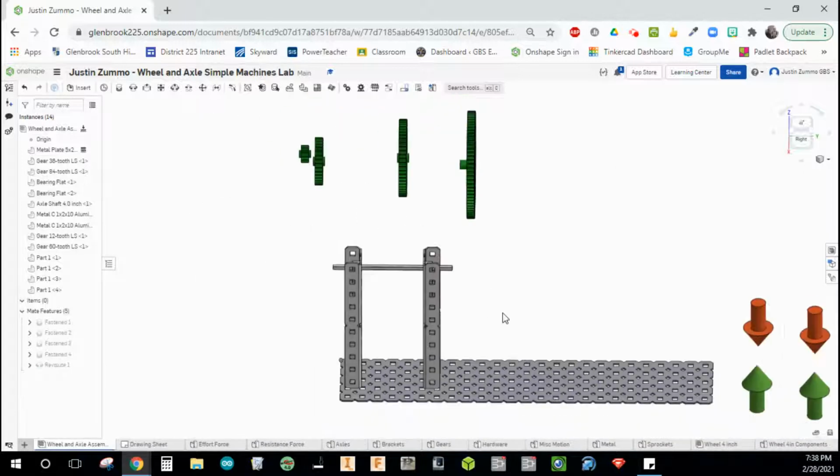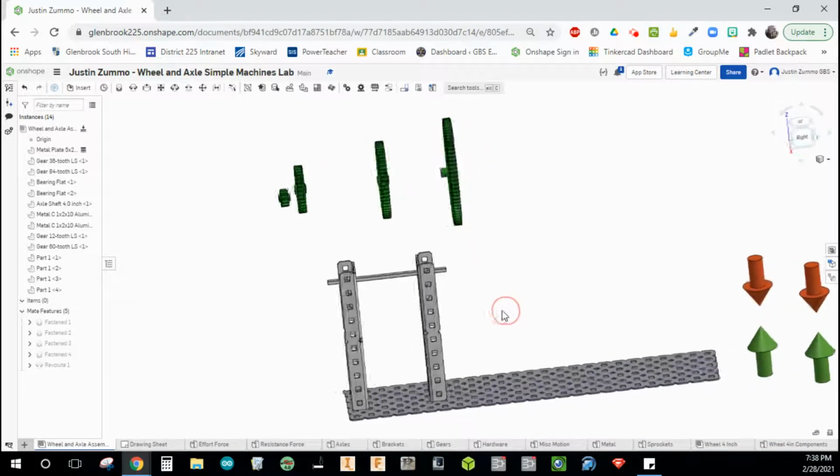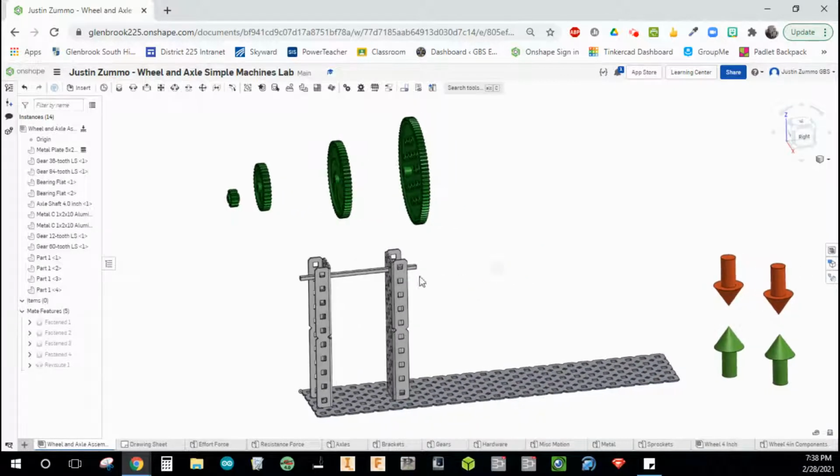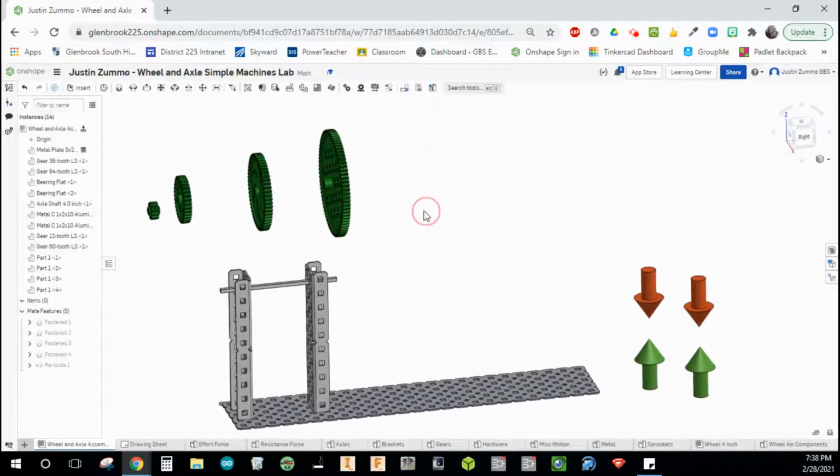And again, the numbers that you use are not terribly important to get exactly the way that I have it. As long as you have 2 C channels with some bearing flats on there and an axle shaft through it with enough space, you're going to be fine moving forward. But at this point, what I'll do is linear pattern this over, so I have 2 of them, and then just attach our gears.